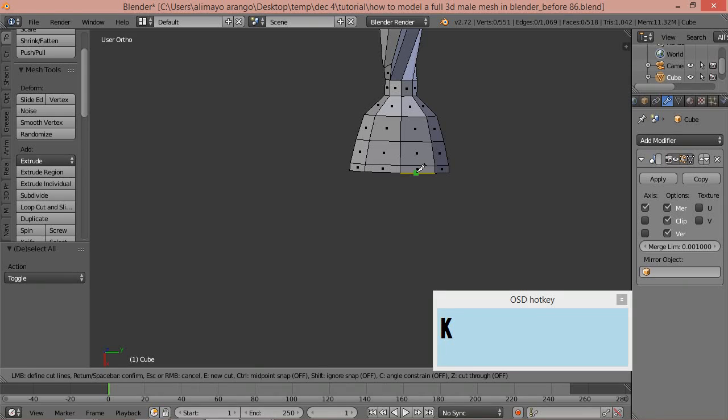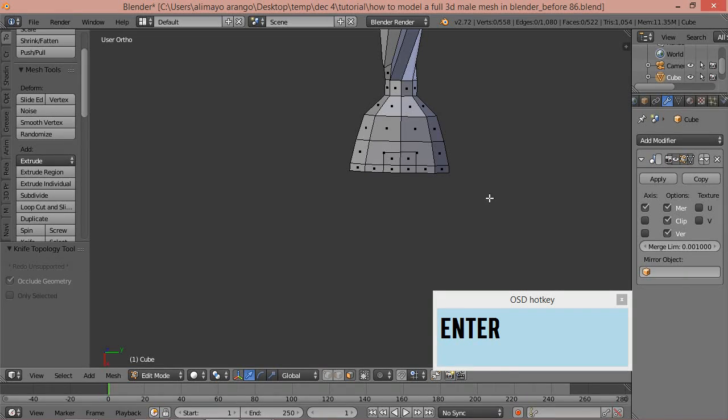I'm going to left click one time, drag up to here, left click, drag over to here, left click, and then drag to here. And you see how that edge loop is lighting up. That's how I can tell where I'm at. So now I'm going to left click here. Then I'm going to press enter on my keyboard to lock in those cuts.